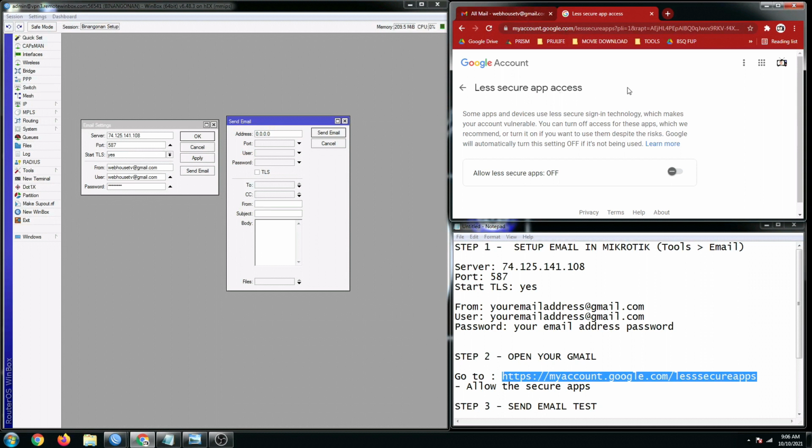And then from this page, we just have to allow the less secure apps. As you can see, the current status is turned off by default, so we just have to turn it on. There you go, so now it's enabled.